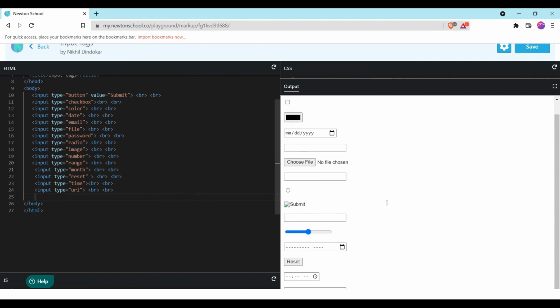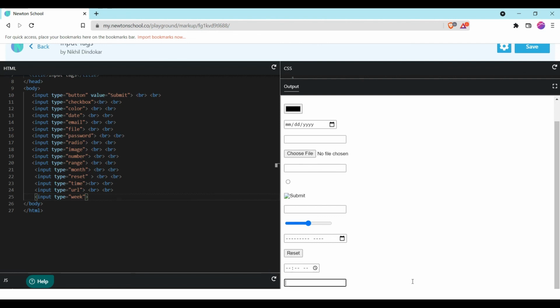Now our another input tag type is week. Now you can paste the URL over here, that was the above tag type.